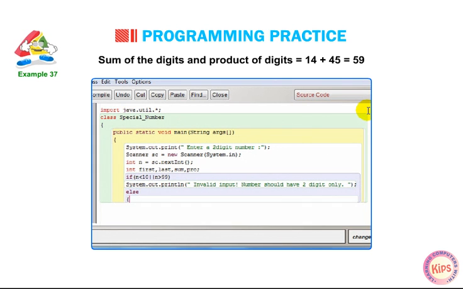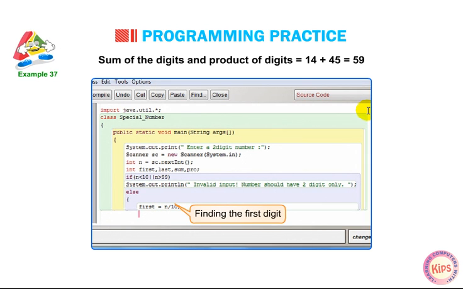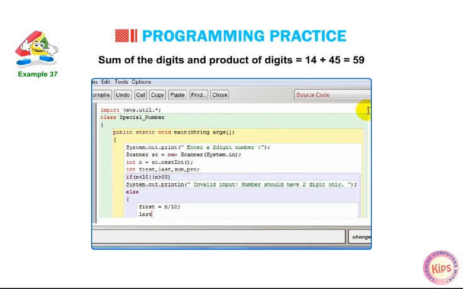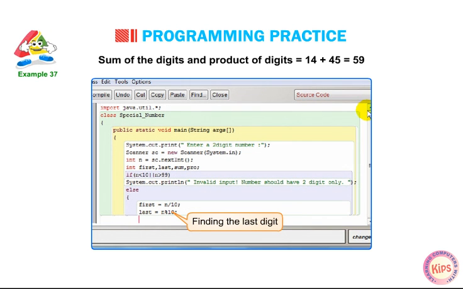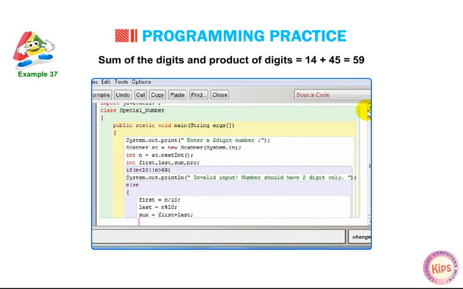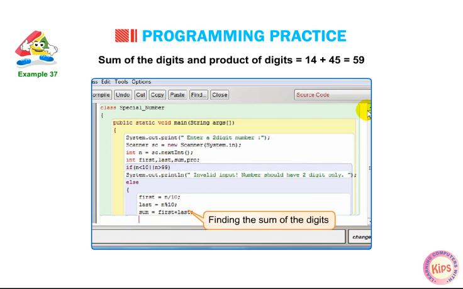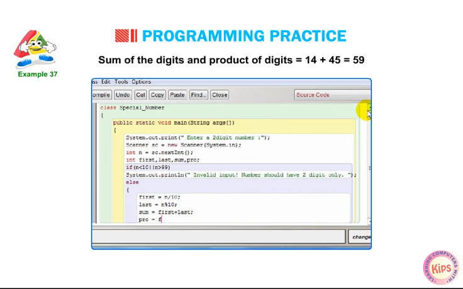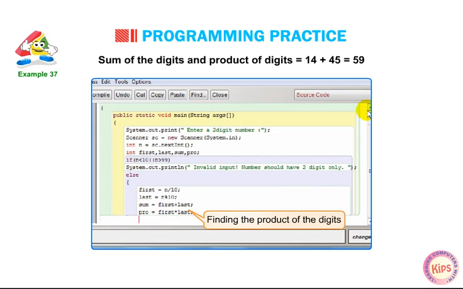else { first = n / 10; finding the first digit. last = n % 10; finding the last digit. sum = first + last; finding the sum of the digits. pro = first * last; finding the product of the digits.